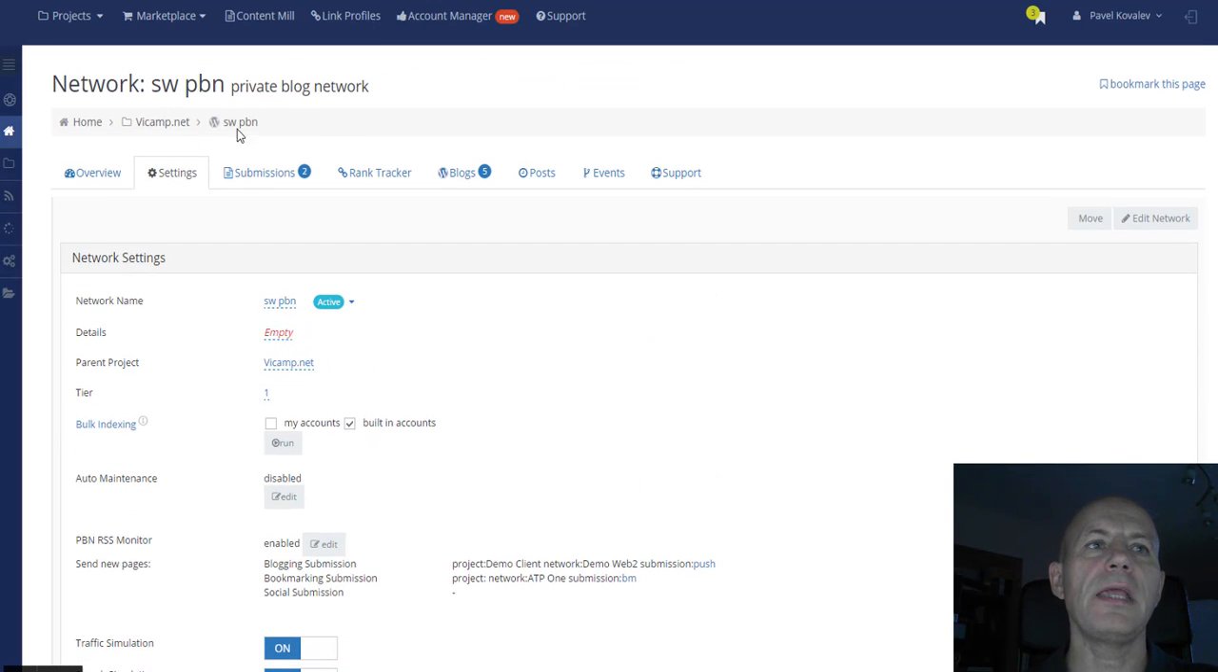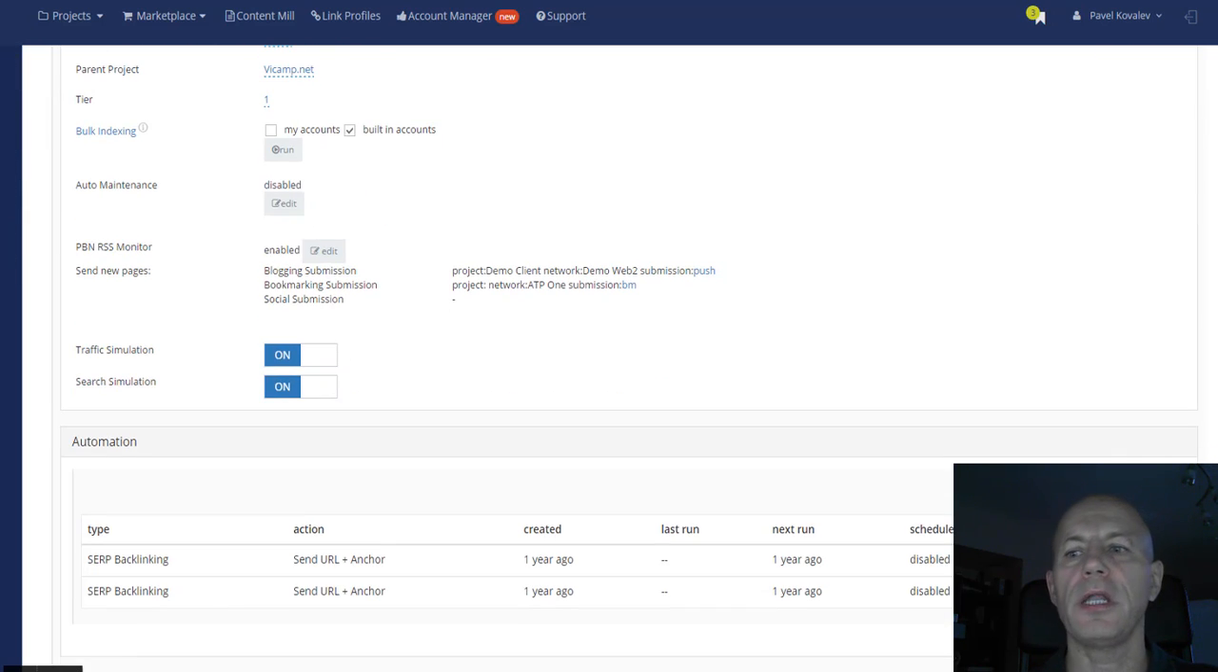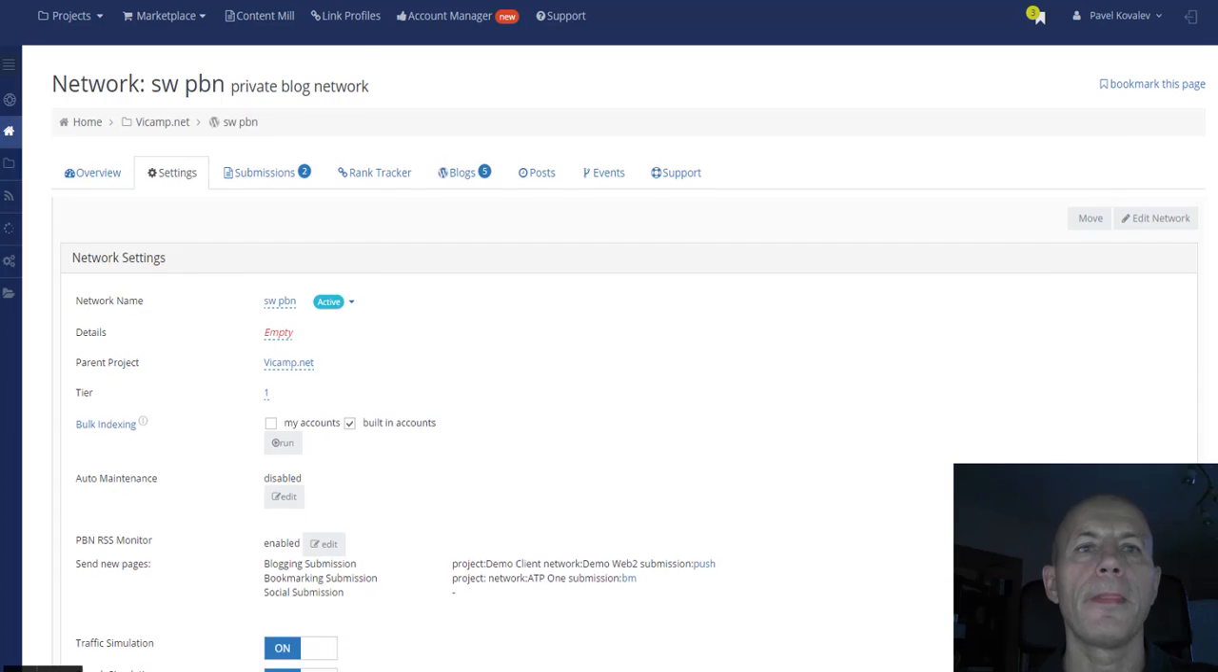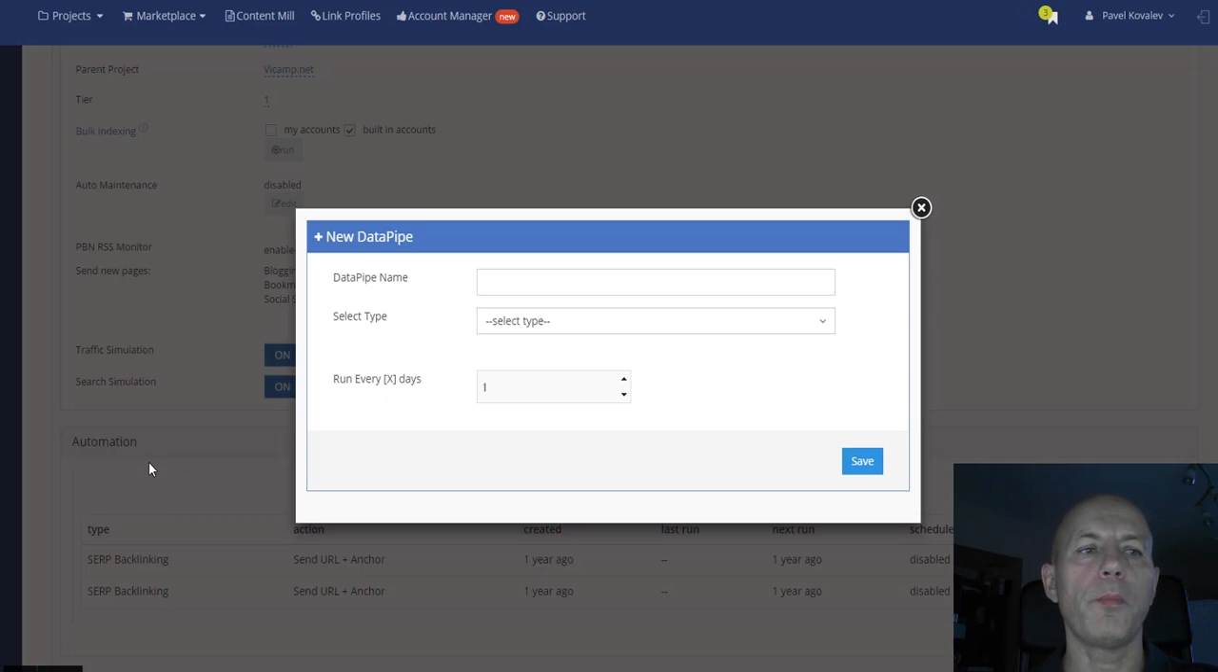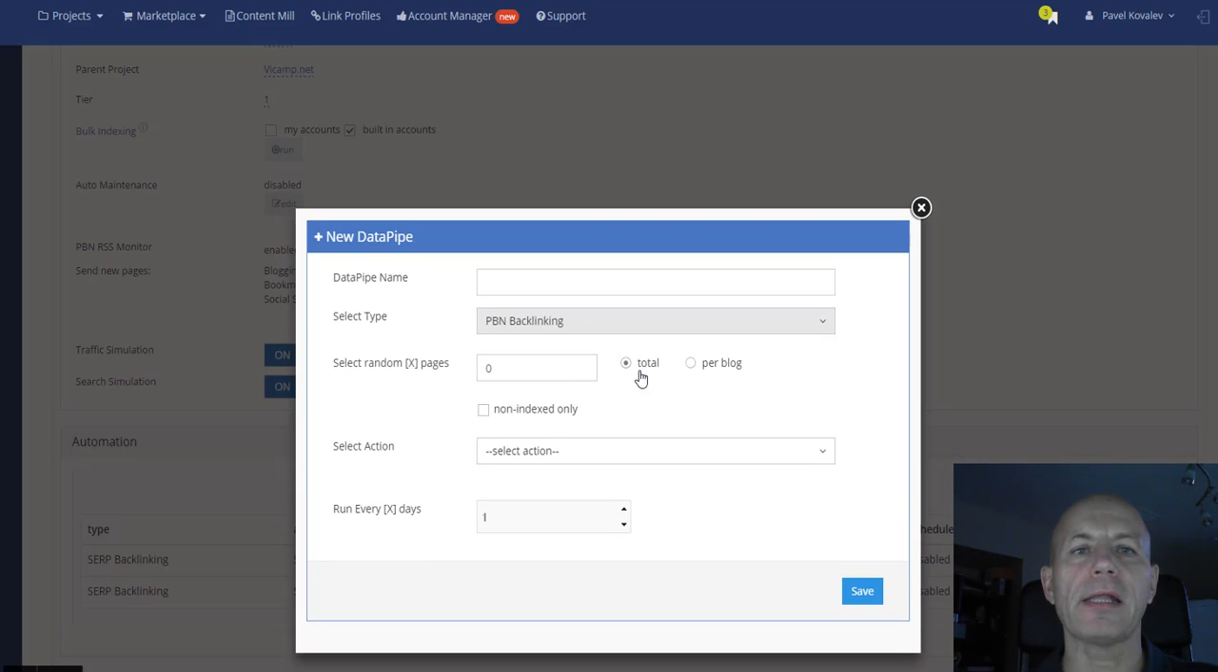And how do you do this? On the same network settings page, you can create a new automation and select PBN backlinking. You have an option, random pages per block or random pages total, so you can filter out only non-indexed pages and send them for automatic backlinking.